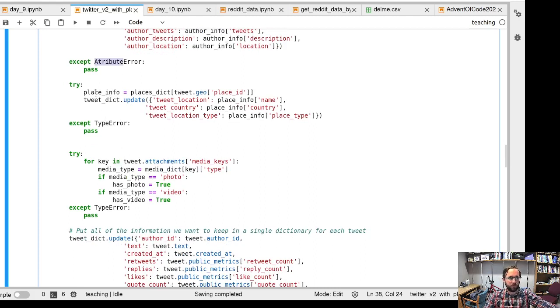Okay, so here we try to get the dictionary about the place from the place ID. If that doesn't exist, in other words, if we can't find a place ID, then it's a type error because tweet.geo is none. So we get a type error and it'll skip it. It'll just skip to the next section. But if it does exist, we add tweet location, tweet country, and tweet location type from the place info, from the dictionary for that key.